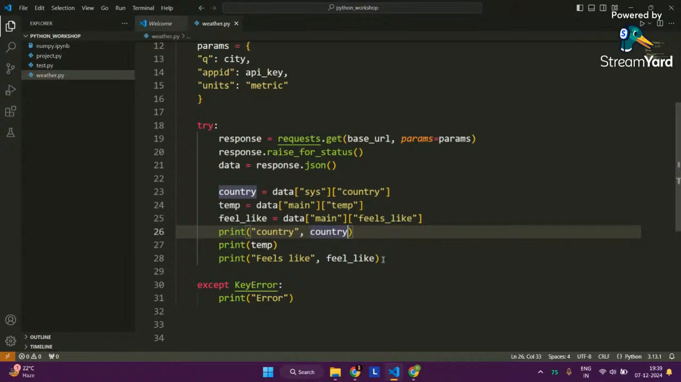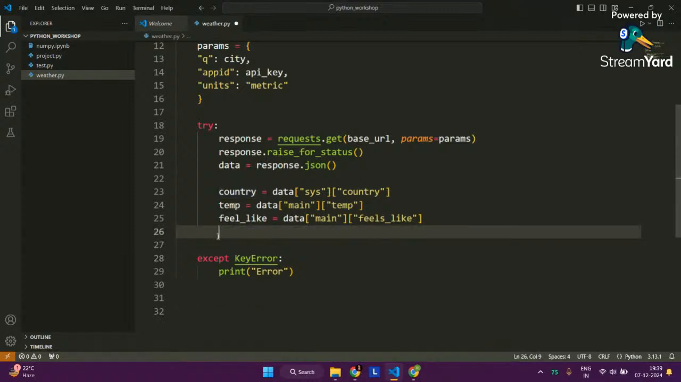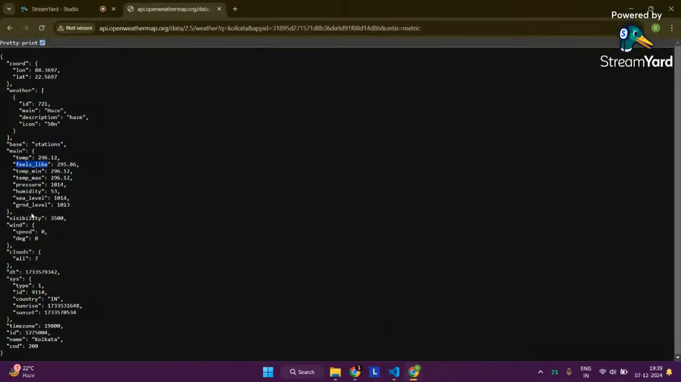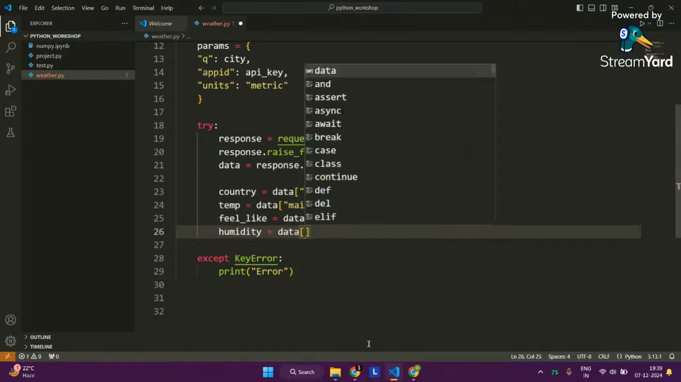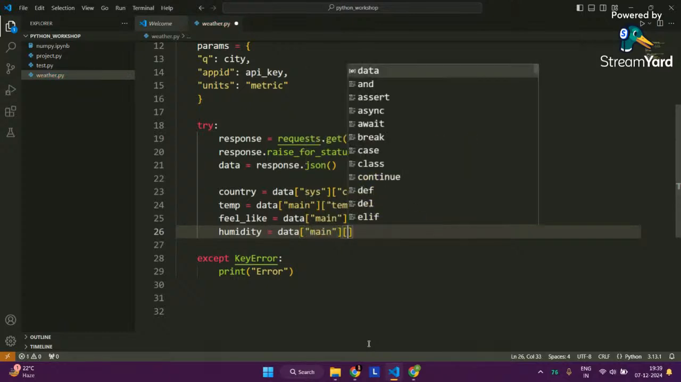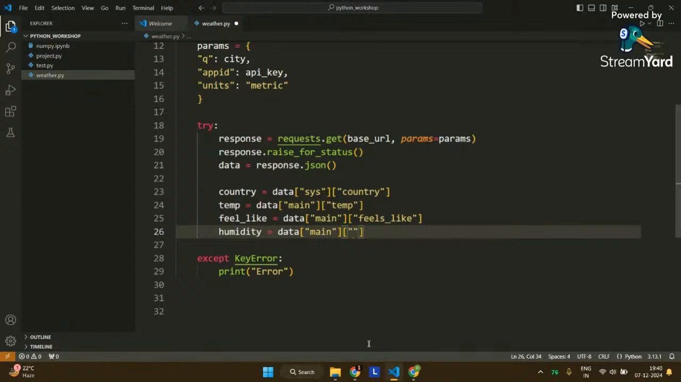Okay, now I need here, just remove this one. I need the humidity also. Humidity equals humidity. Where is the humidity? Here in main, then humidity. So just write humidity, data, main, and humidity.